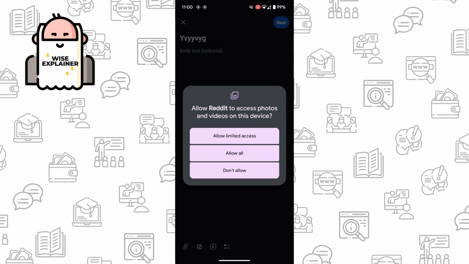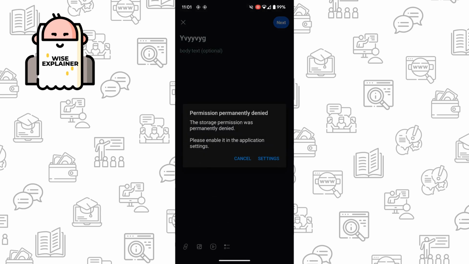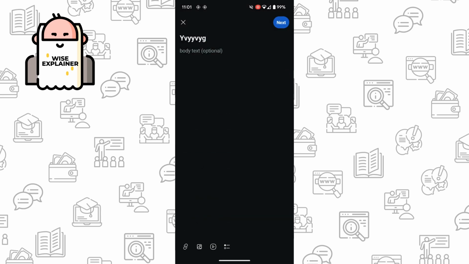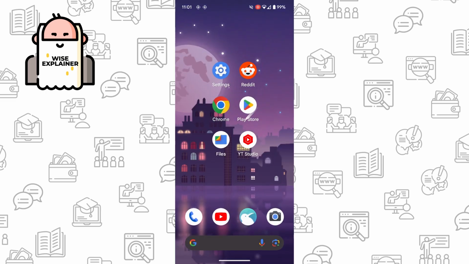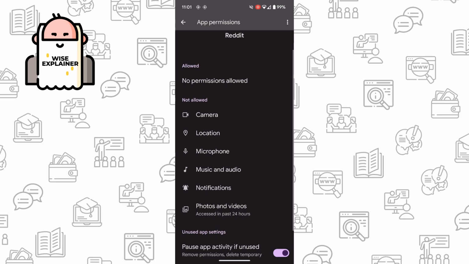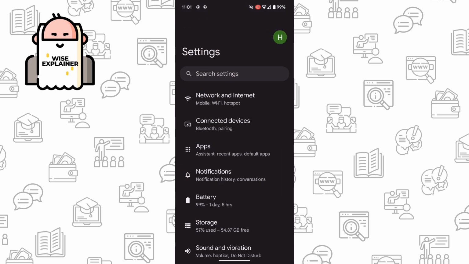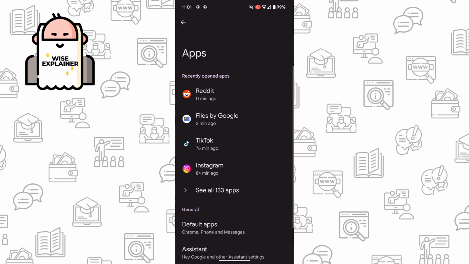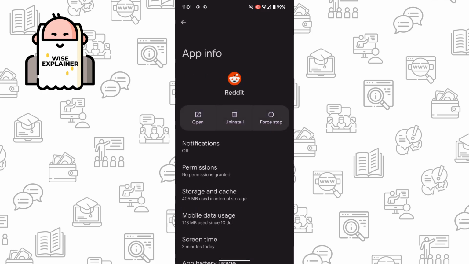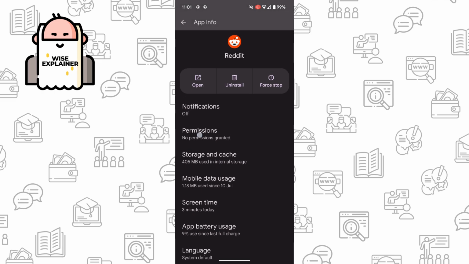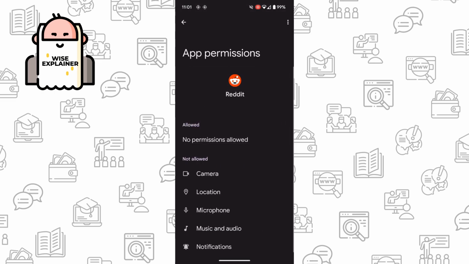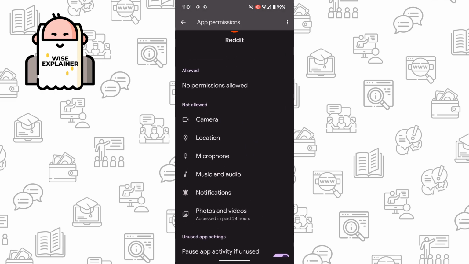But if you click don't allow and now you forget how to give access to Reddit, it is quite simple. You need to go to settings, and here we need to find apps. Click on apps and find your Reddit application. So we click on Reddit and find permissions. Click on permissions and find photos and videos.